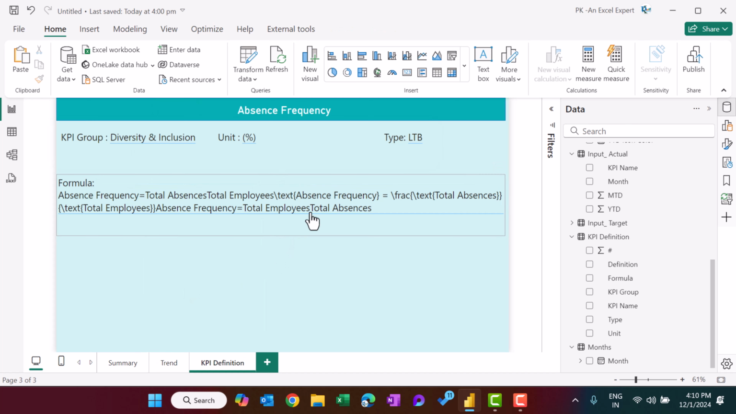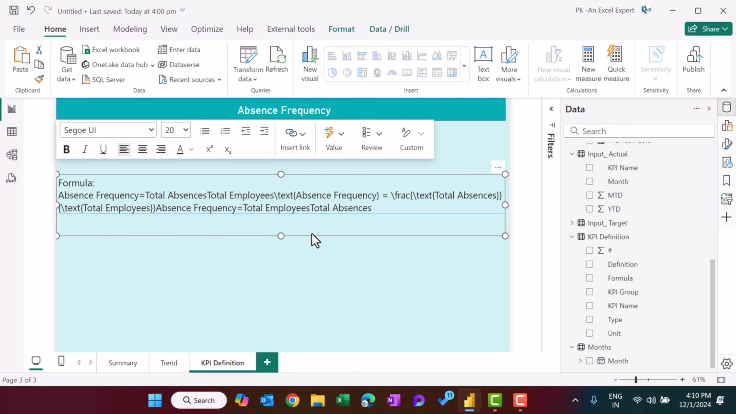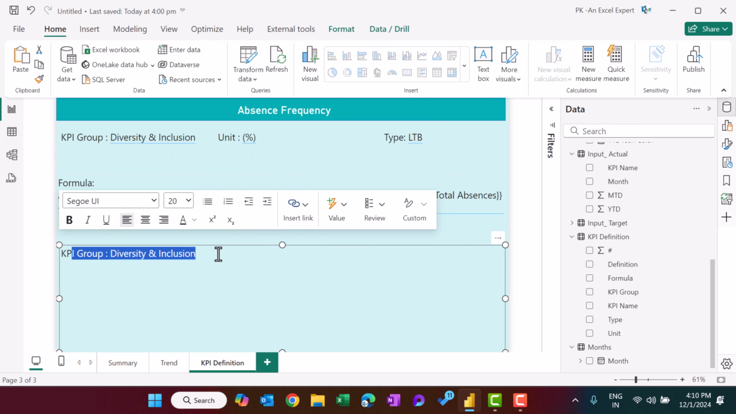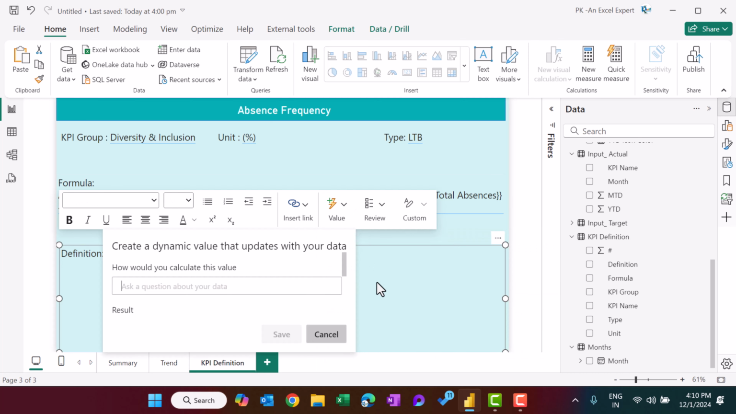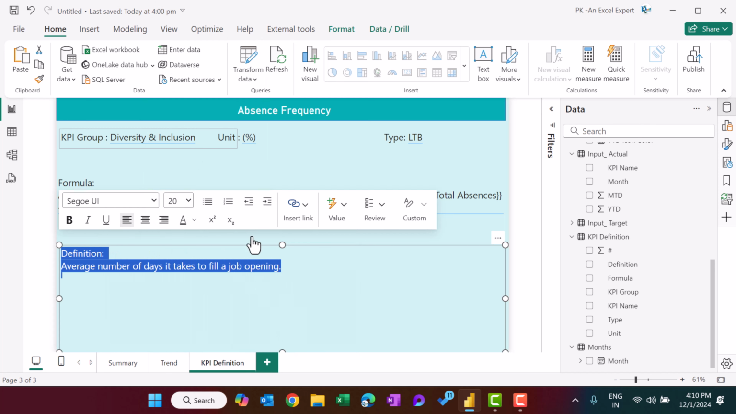Okay, now make a copy of this and paste it here. This will be definition, and just take the value here, definition, save. Okay, so we have linked it.